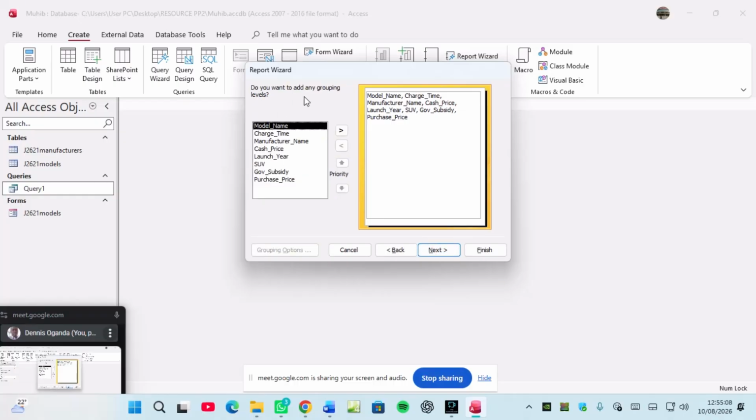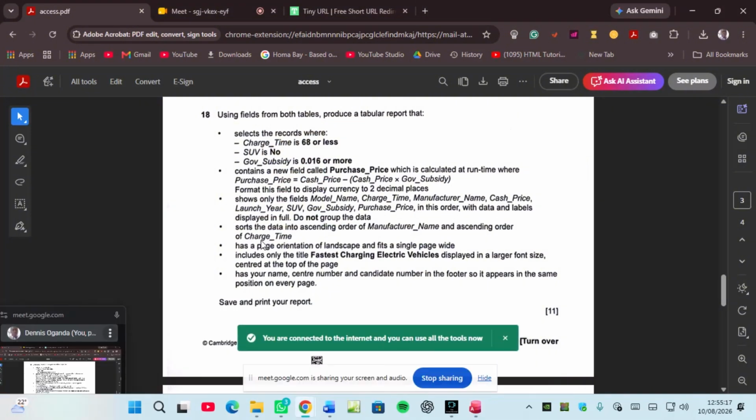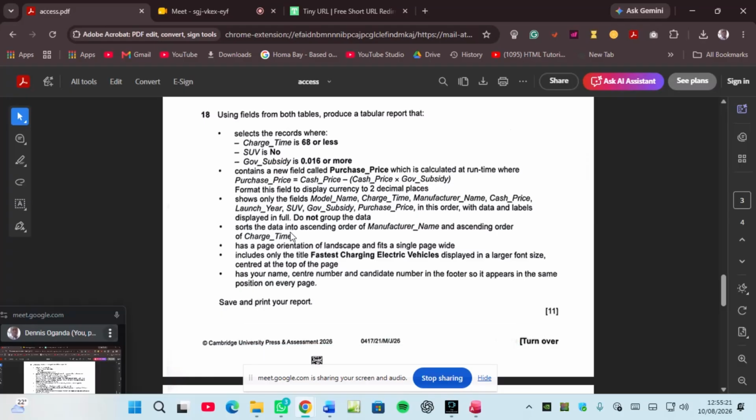And then here, do you want to do any grouping? No. I just go to next. And then sorting, I'll do later. Sorting is normally done later. There's a question here that will ask us to do sorting: sort the data in ascending order of manufacturer and ascending order of charge time. That one we'll do later. Even the produce tabular report, I've not done this. So up to here, I've not done the tabular report and this one here.